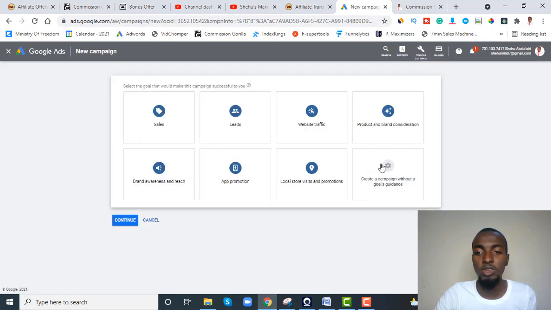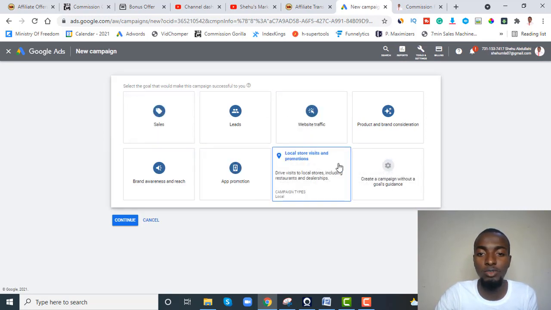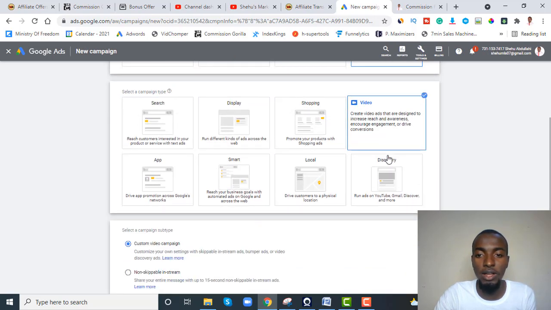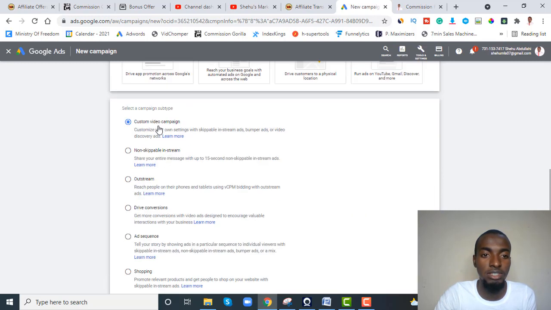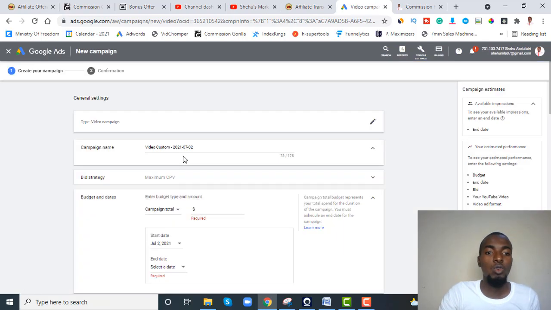The next thing to do is to click on create campaign without a goal. Just leave all these as they are. Once you click on it, make sure you select video campaign and click on continue. It is the custom video campaign, meaning you are the one to create it yourself. As you can see, it's basically just a two-step process.